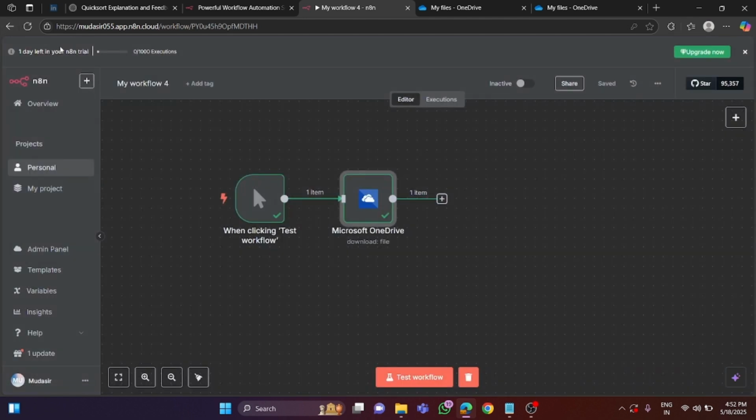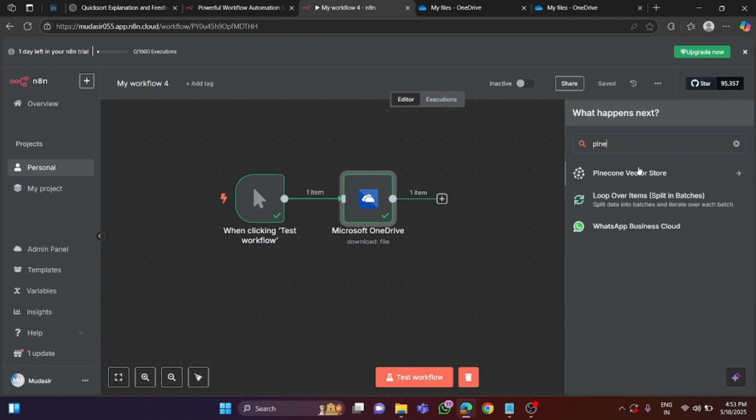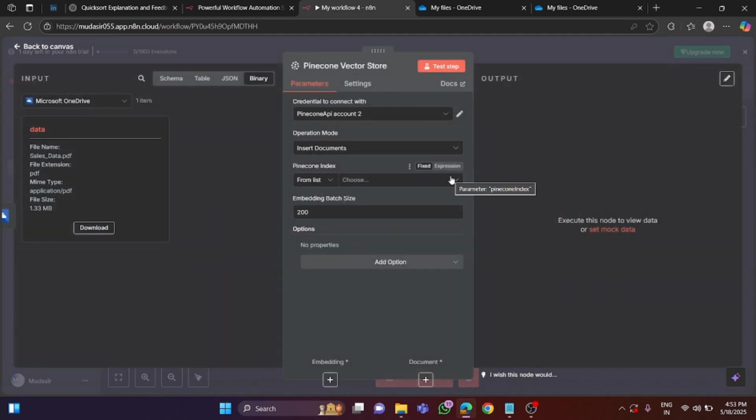Click back to canvas. Now in the second step, we will store the PDF content in Pinecone for future AI queries. To do that, I will click on this plus sign again and type over here Pinecone Vector Store. Then over here, select Add Documents to Vector Store. Now let's connect our Pinecone account.